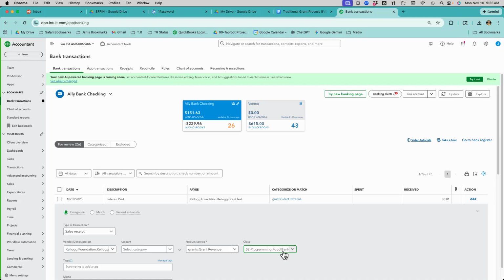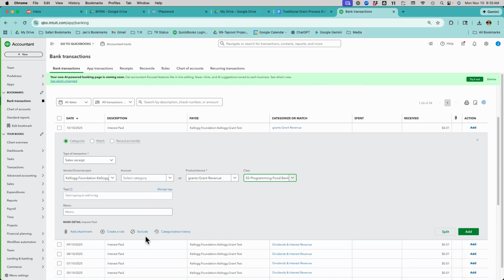It could also be overhead. It depends upon what this is for. Ignore tags, and you might want to put a memo down here as opposed to interest paid, because that's not what this is. You could say funding for the grant, and so on, whatever you want to say. So that's how you would do it by going through bank transactions.